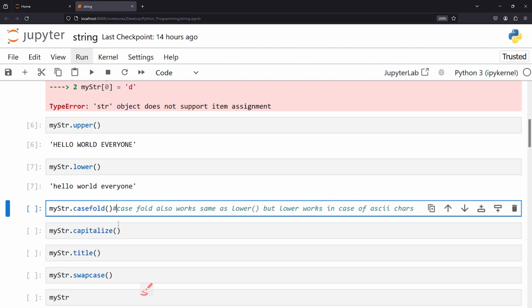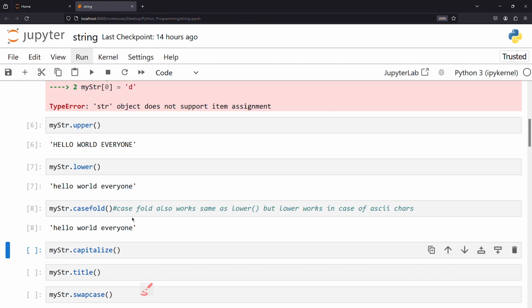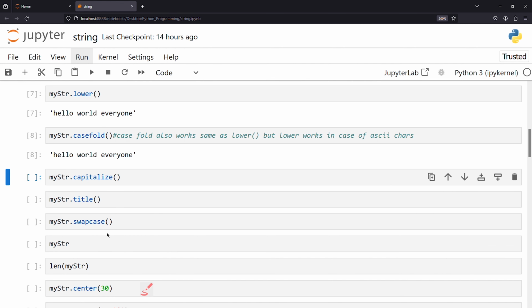Casefold will also work similar to lower, but the only difference is lower works only in the case of ASCII characters, whereas casefold can also work with other characters. Most probably the text we will be seeing will contain only ASCII characters, so most of the time we can go with lower only. And lower is a little faster when compared to casefold. So that's the difference between lower and casefold.